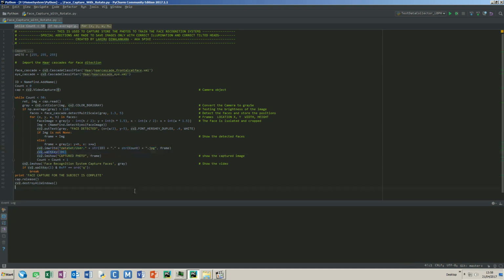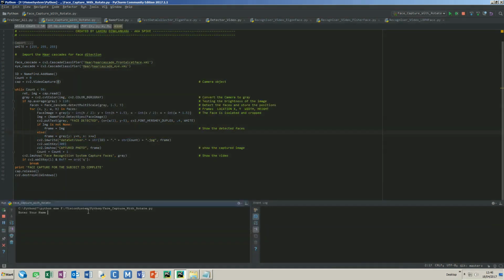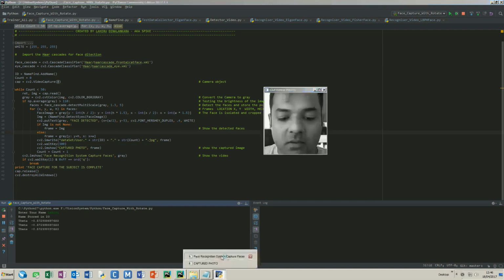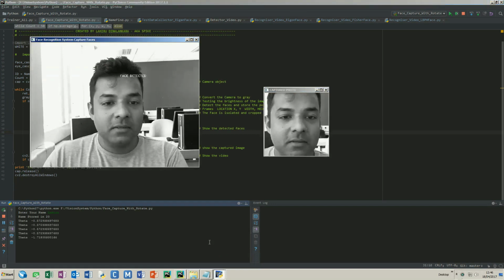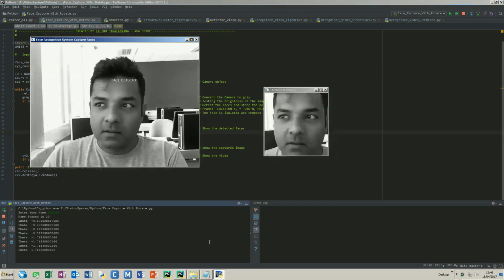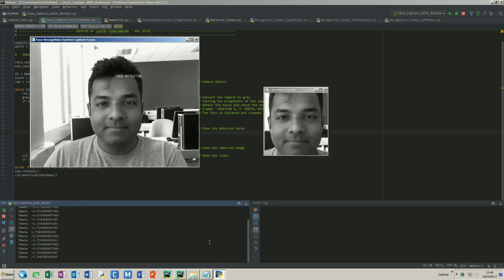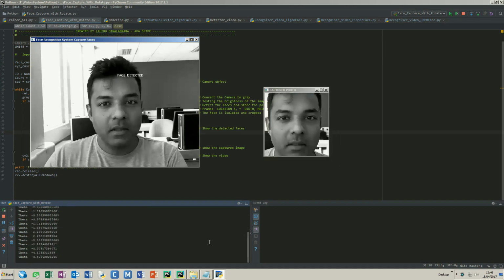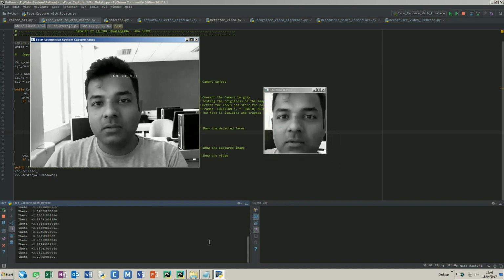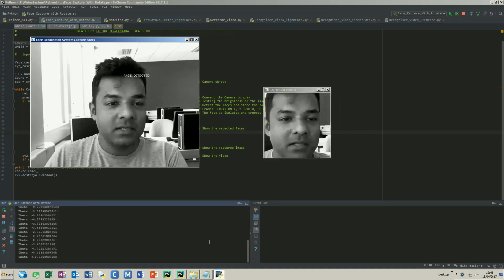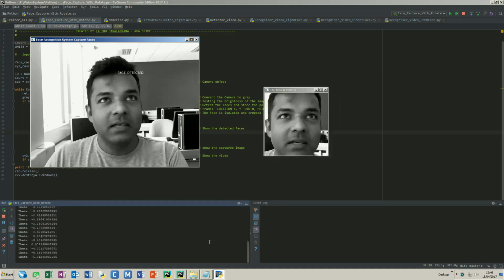Let us see the results. Type in a name. Now the person needs to look slightly to left and right, up, down, smile, frown, look at the camera. Basically you do all sorts of different expressions, so the dataset will have a very good range of motion.